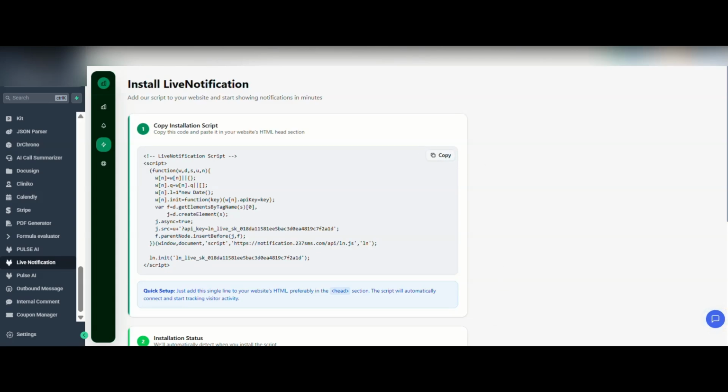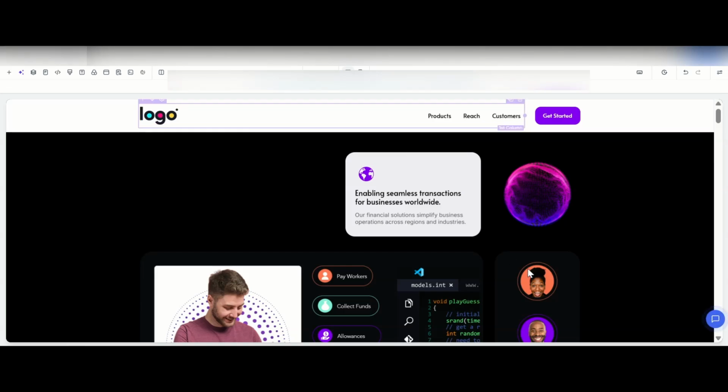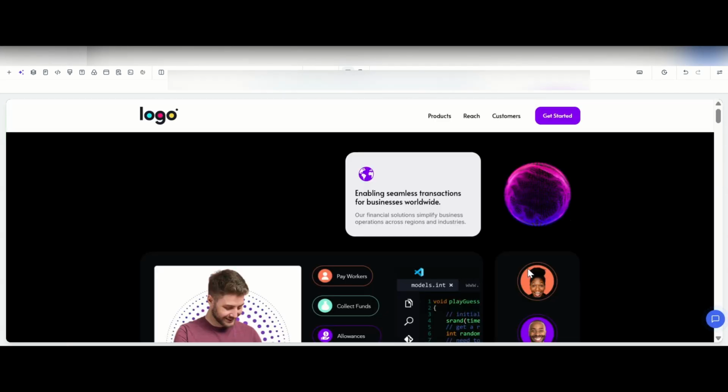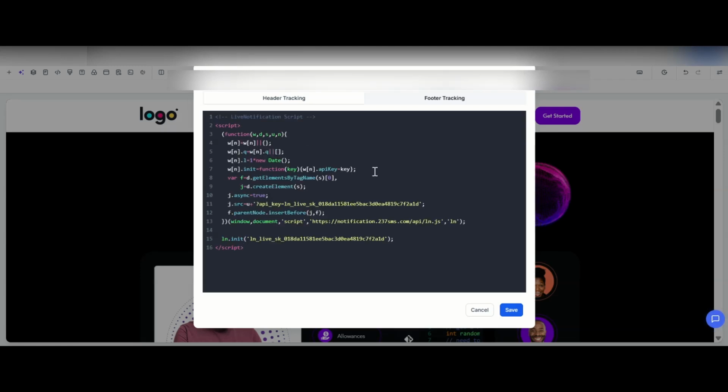And what I'm going to do now is head over onto this other tab that I have here. Right here, I just have a website that I built for demo purposes. So I'm just going to come over here to tracking code, look for this header tracking, paste in that code right inside here, and click on save.